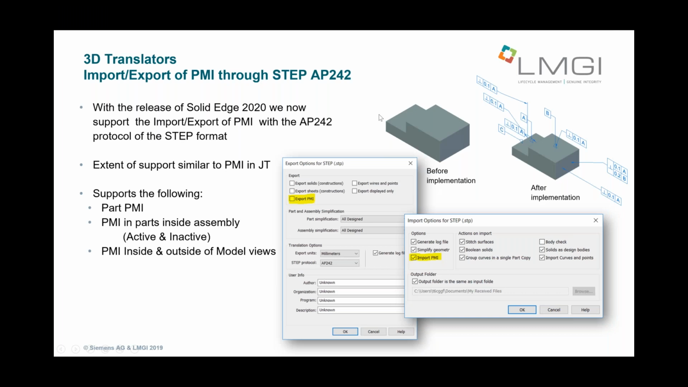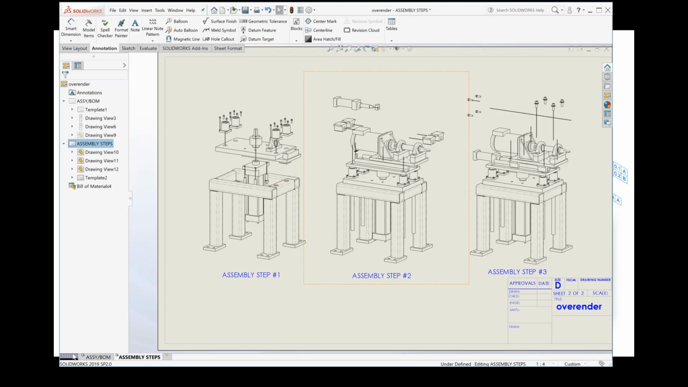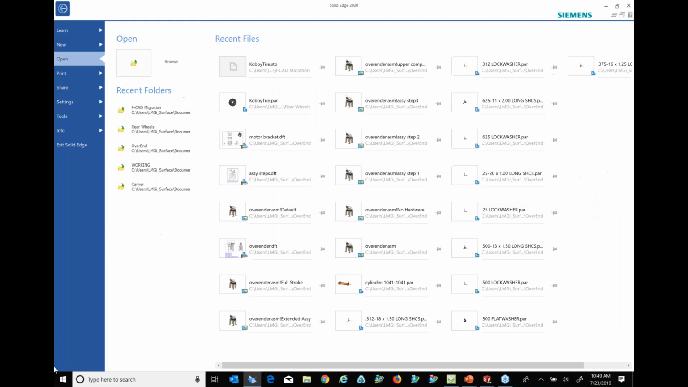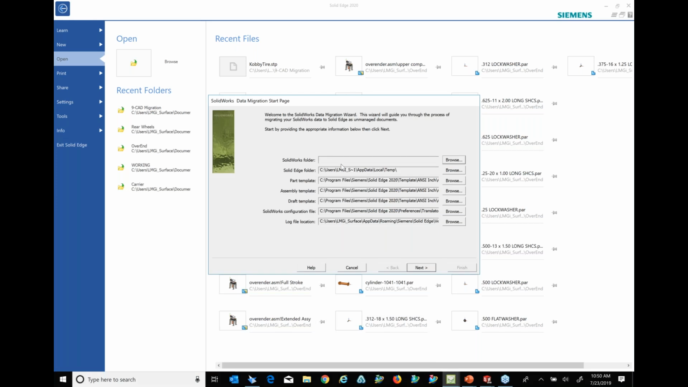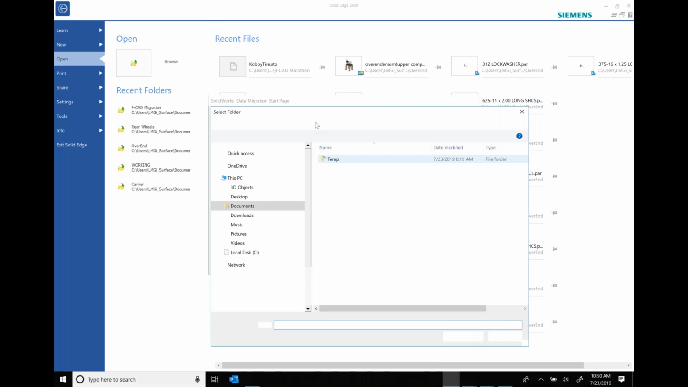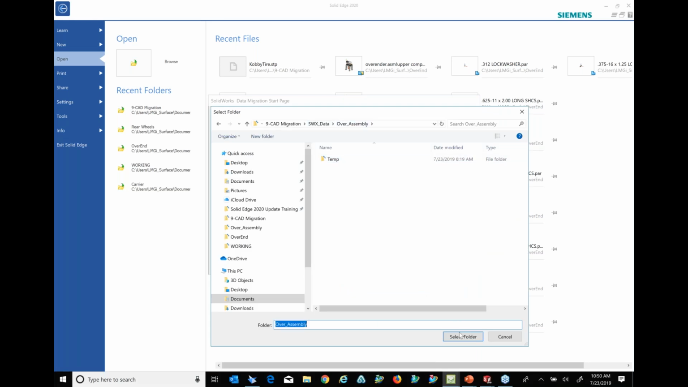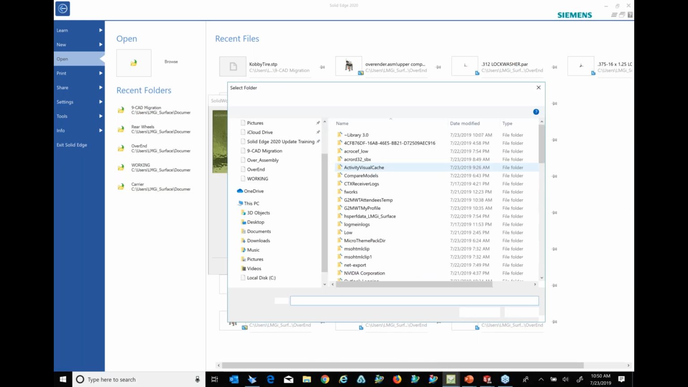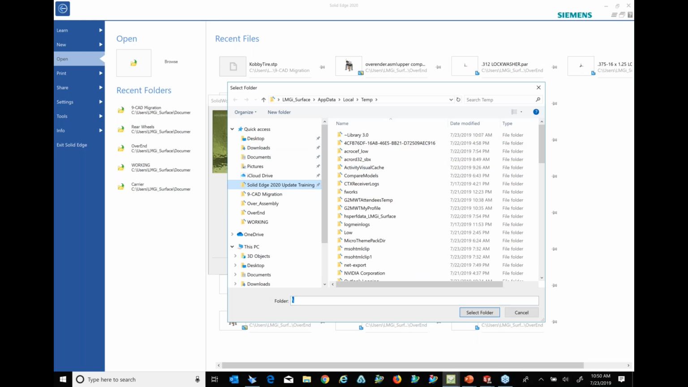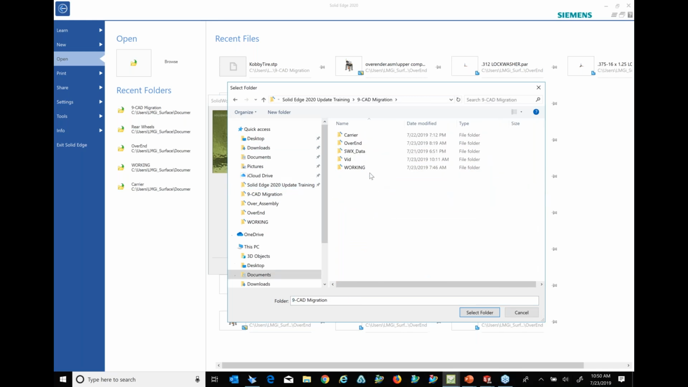So let's take a look. What happens when we run this migrator? Let's see if I can start this in here, Solid Edge. I'll start the SolidWorks data migration. This is that tool I showed a few slides ago, and I can browse to where the SolidWorks data is. It's in this assembly here. I'll select that folder. I can browse to where I want my files to land. And in this case, I want them to land in, let's say, a new folder, SE files.